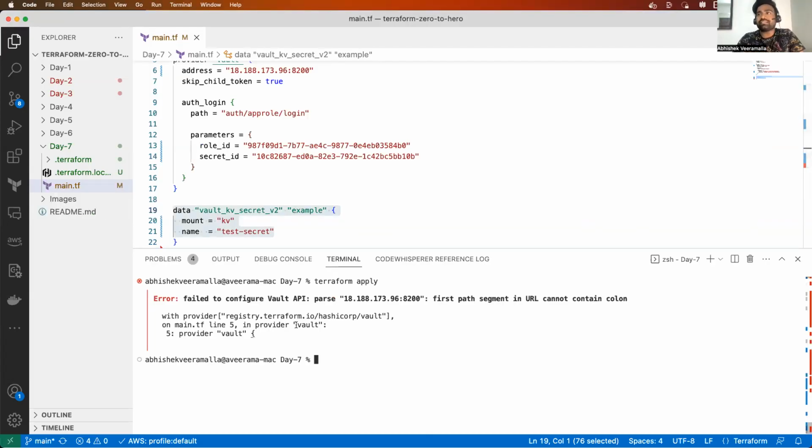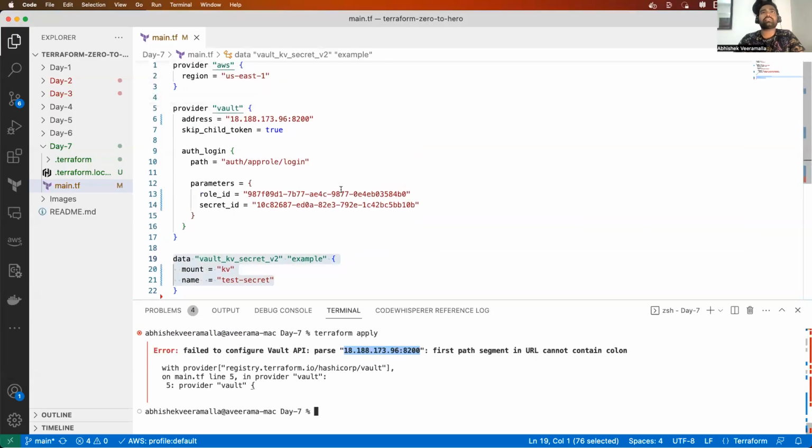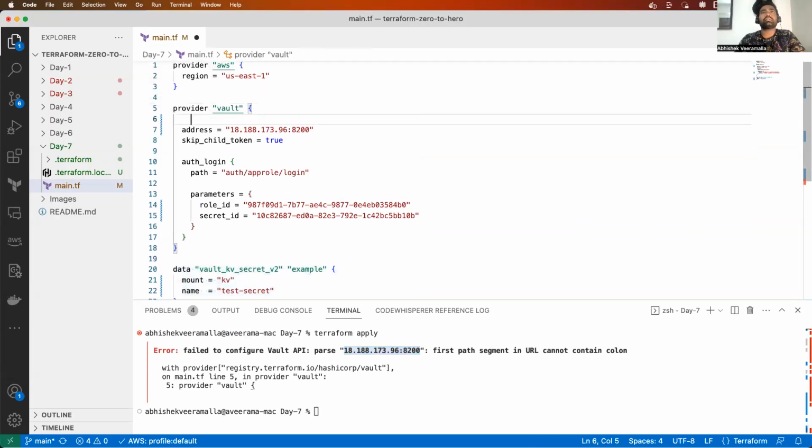Perfect. It said there is some issue here. Provider vault parse first segment in the URL cannot contain colon. What did I miss here? Should I just give HTTP? Probably. Let's try.